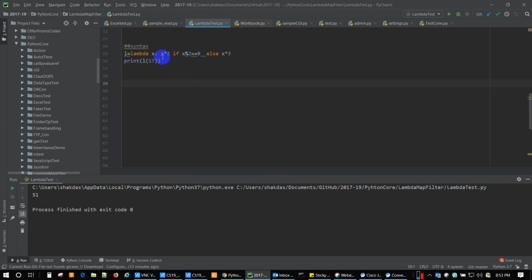So if we want to put any condition inside the lambda, we have to write this way. The return part, the true part, will be here, the if keyword will be here, and the condition will be here, and the else keyword will be here, and the else part will be here. So this is the syntax to add an if condition with lambda.